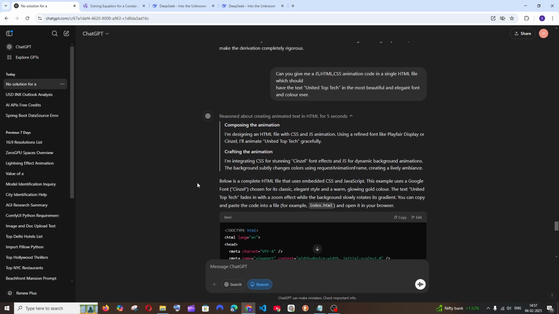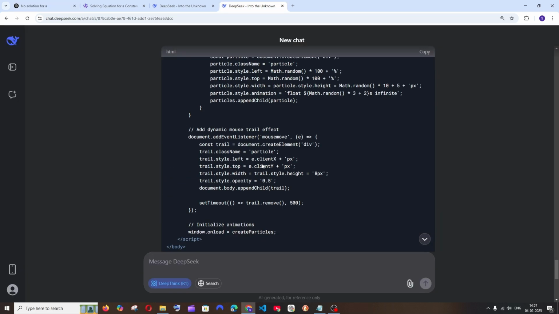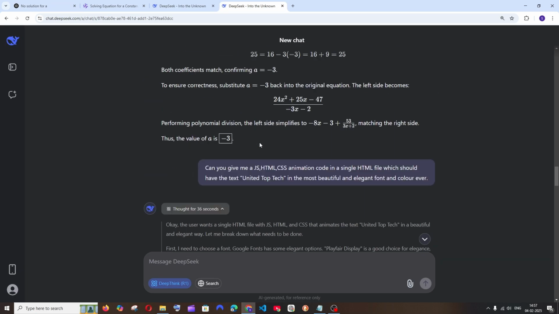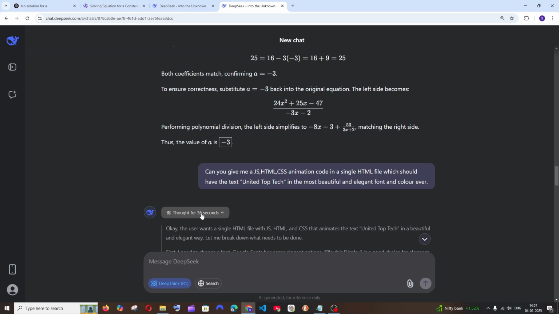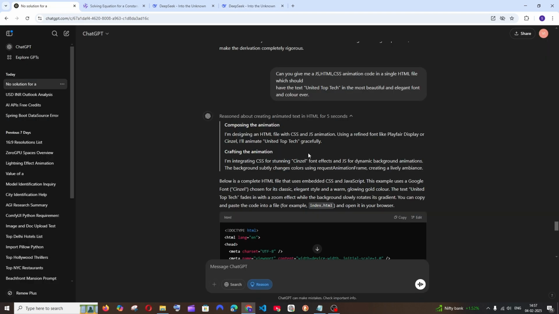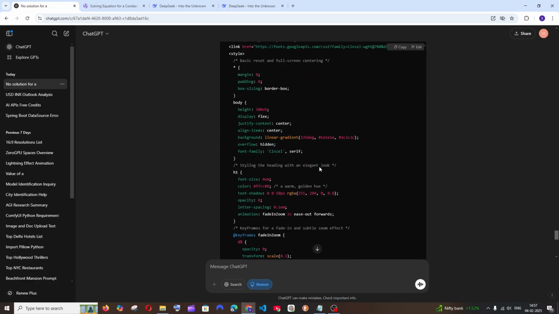Surprisingly, O3 mini was the first to give the response, and it just thought for 5 seconds, whereas DeepSeek's R1 model literally thought for half a minute. It nearly took 36 seconds of thinking to give the answer. So let's see what kind of animation it has generated.